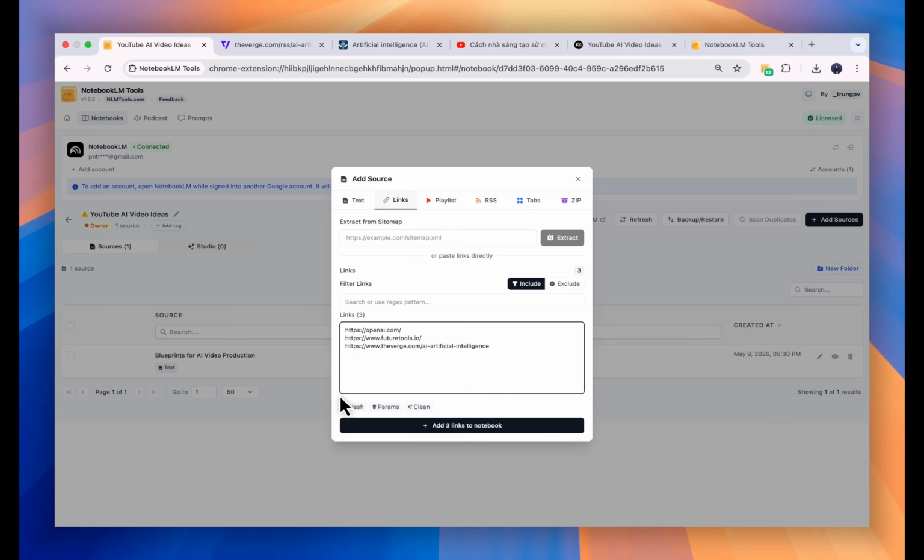And down here, there are options like hash, params, and clean which help control how the URLs are handled before importing. For example, I can keep or remove tracking parameters, clean up messy URLs, or decide how URL fragments should be treated. There's also an option to extract links from a sitemap, which helps when I want to collect pages from the same website faster. So this is great for quickly bringing web research into the notebook.